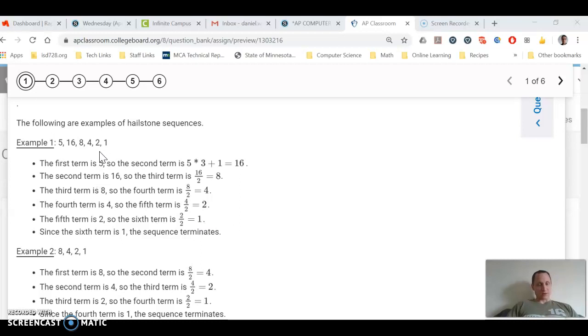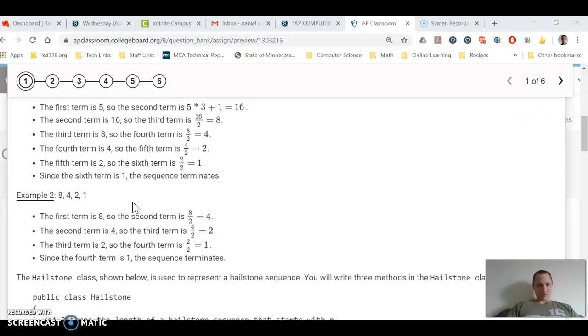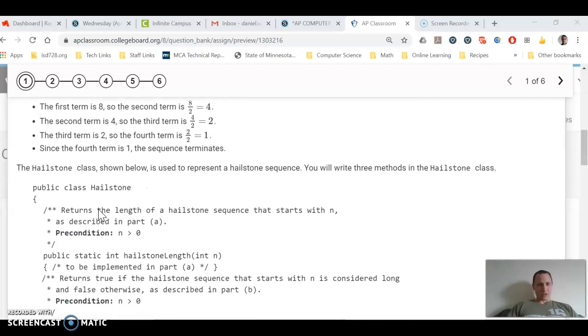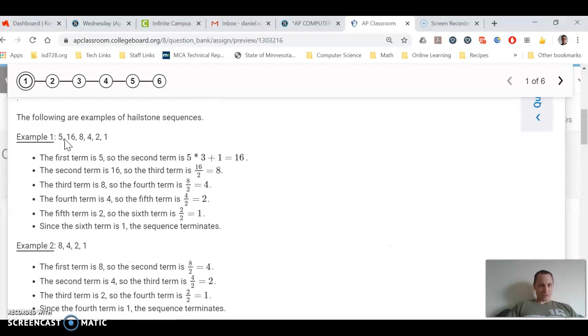In this case, our method would have to return 6, because the length is 1, 2, 3, 4, 5, 6. If you want to look through the rest of the examples in more detail, you can. This one would have a length of 4. For part A, we just have to take n, the starting number, which in this case was 5, and in this one is 8, and figure out what the length would be for that given starting number. So we just continue the pattern and figure out how many terms it is. One of the big tricks to note here is you don't actually have to print out the terms. You just have to return an int that represents the length.